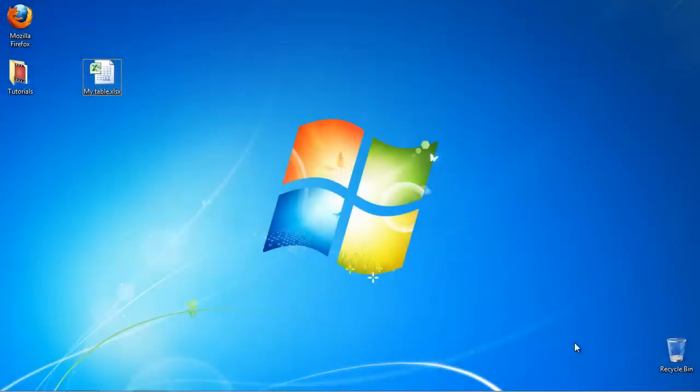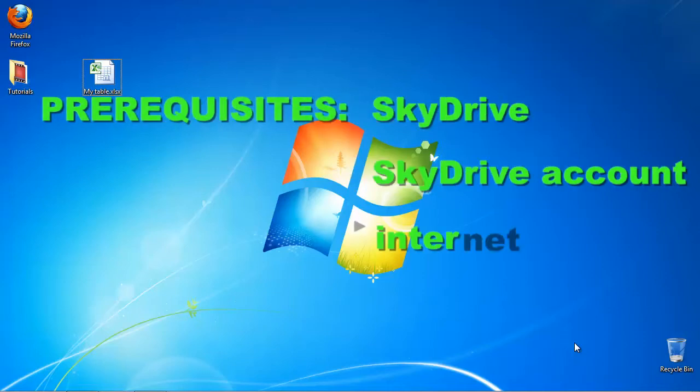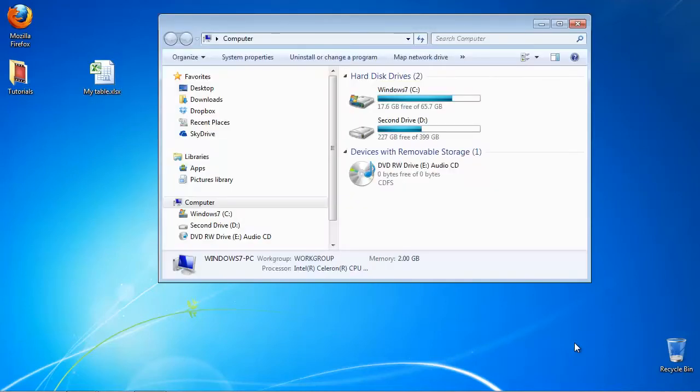In this tutorial, you will learn how to open an Excel spreadsheet online. Prerequisites: Microsoft SkyDrive, a SkyDrive account, and Internet. Open your SkyDrive folder.